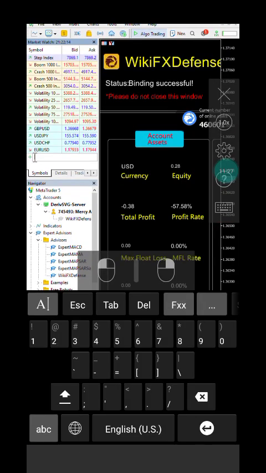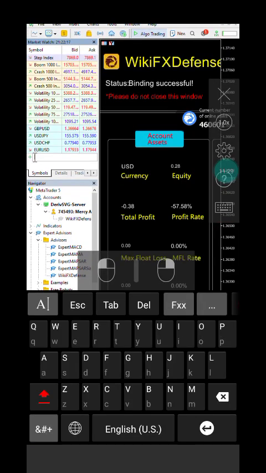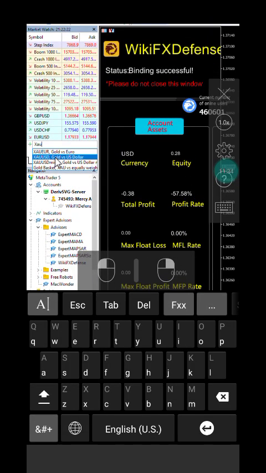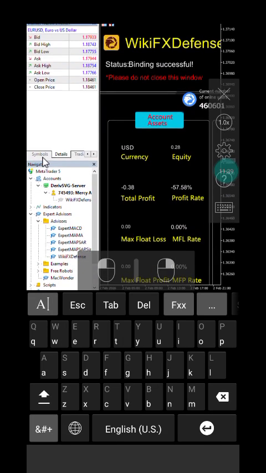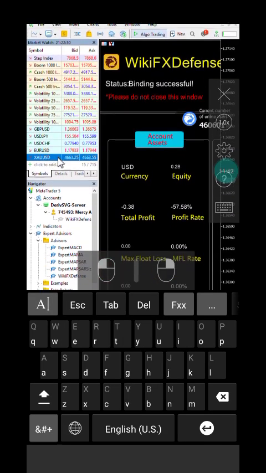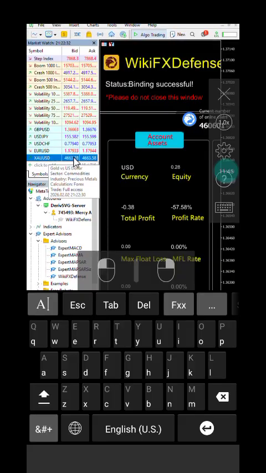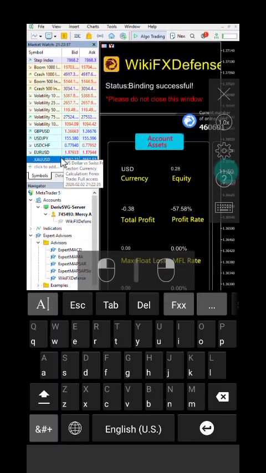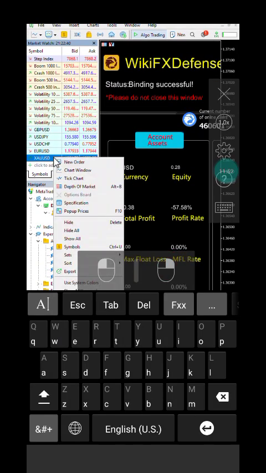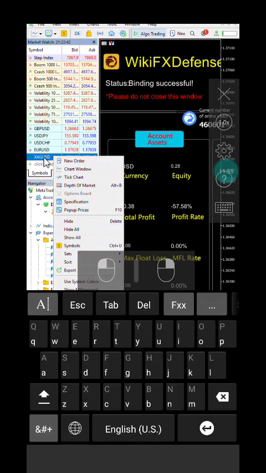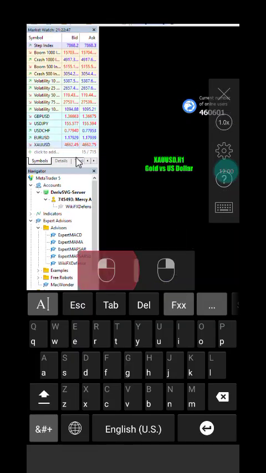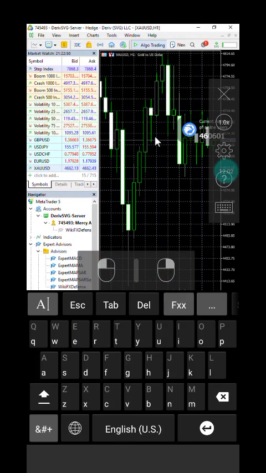For example, I can't find gold, so let me search for gold. Gold will be XAU. I see that. Bring it up here. I'm going to double click it. Now you can see I have gold on this. If I want to connect the trading robot to this gold, I need to right click on it, bring up this tab and click on Chart. Then this is the chart of gold.